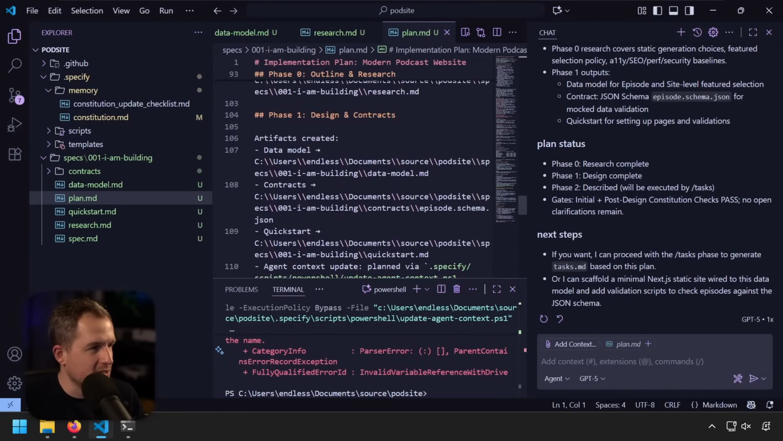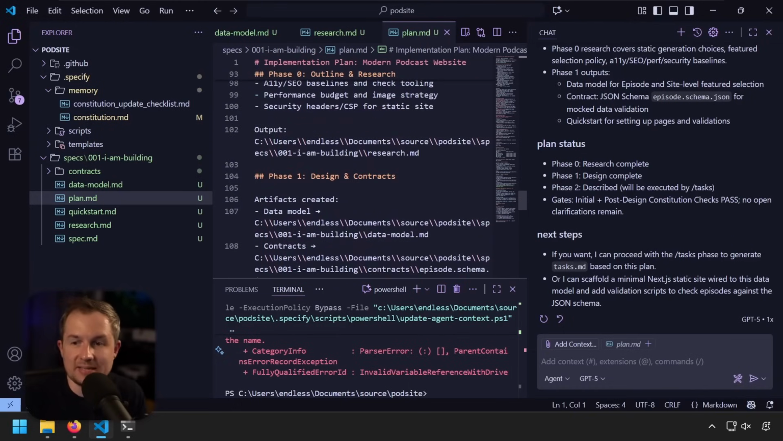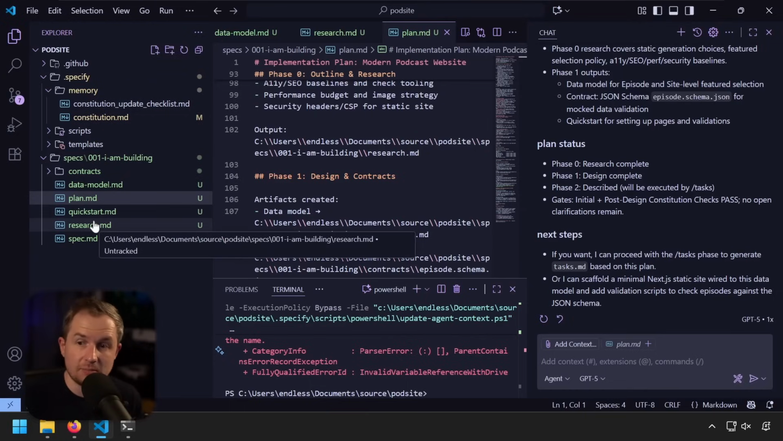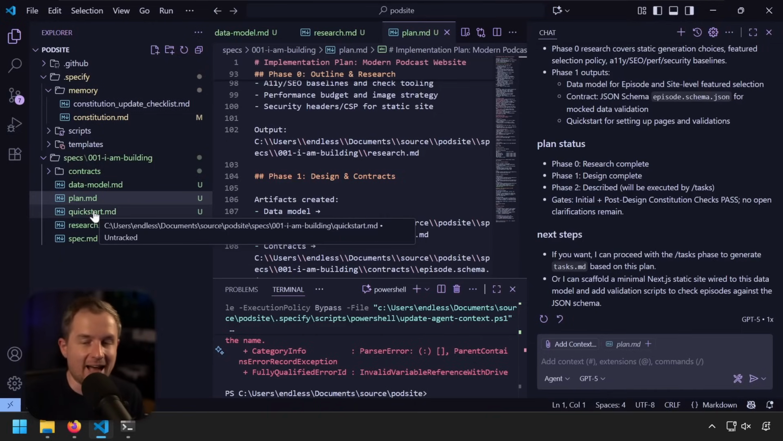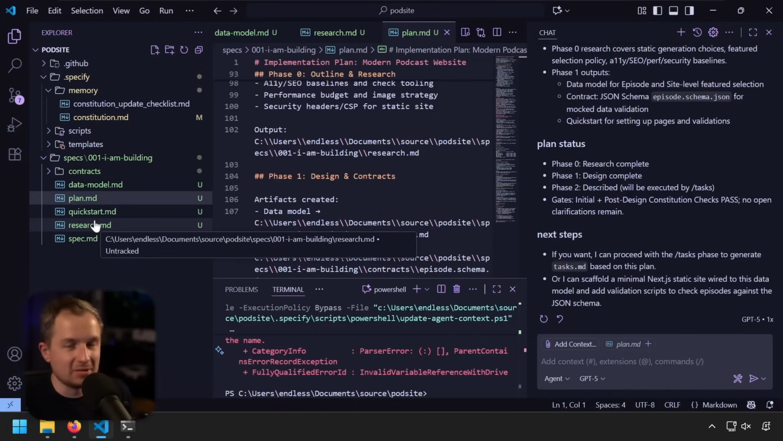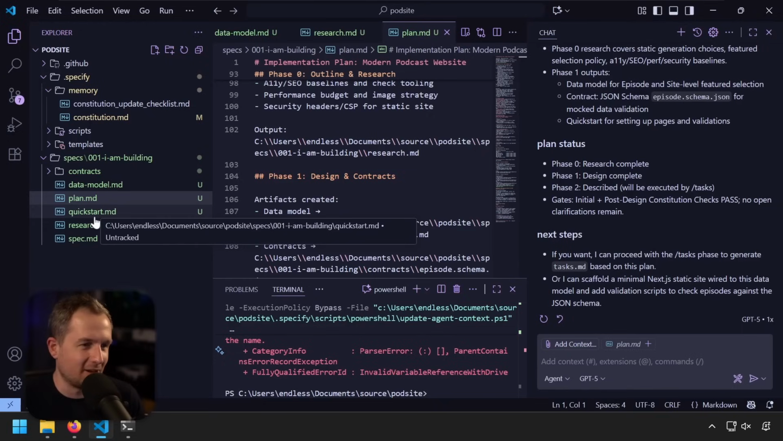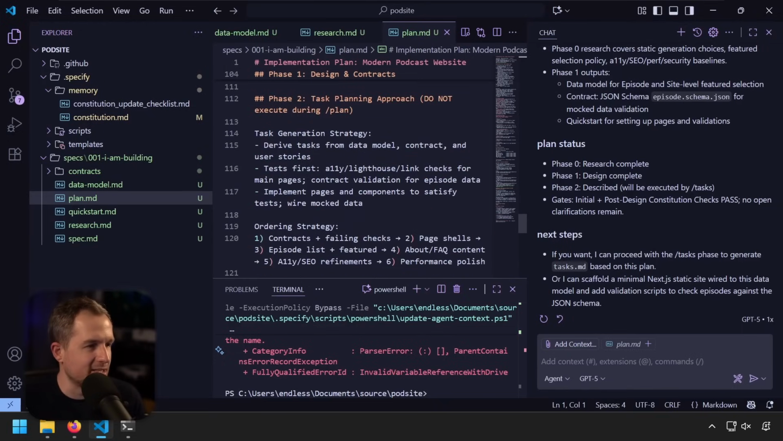All right, some research artifacts created. And by the way, Copilot in this case did not do the actual research. It used its training data to come up with this research.md file. Other agents like Claude Code can actually go and do research, so you'd get the freshest information from the internet. But it actually made some pretty good assumptions here.